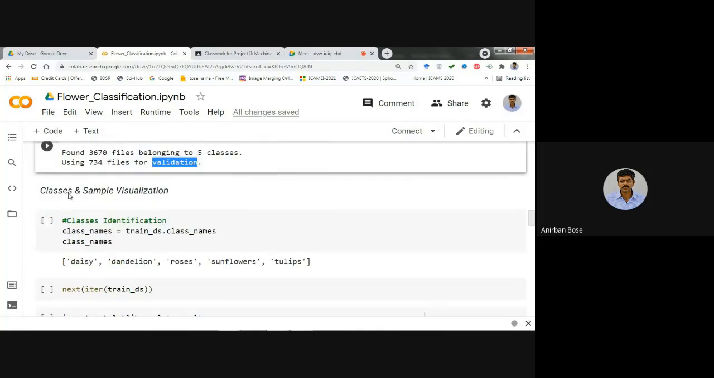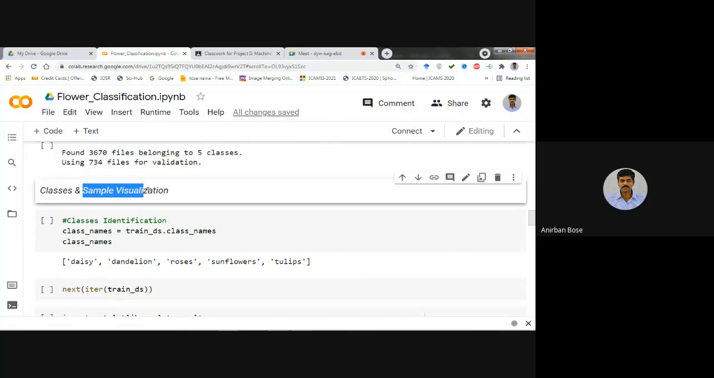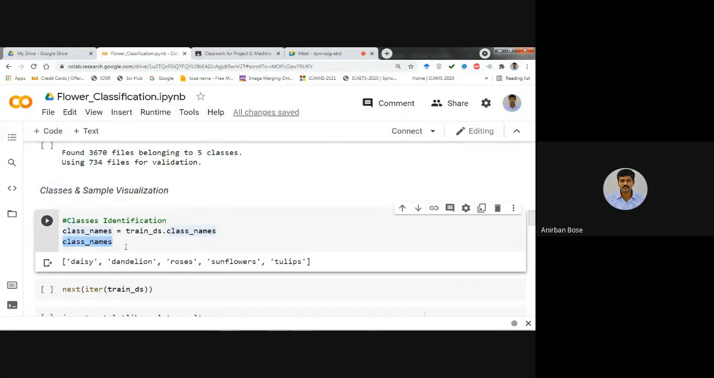After that, you can see the classes and a sample visualization to see what the different classes are. There may be many classes present; in our case only 5, but in other cases it may require some time to see all of them. The command you have to remember, after creating the training dataset named train_ds, is train_ds.class_names. By this method you will be able to see the class names, and within this list all the classes are there.